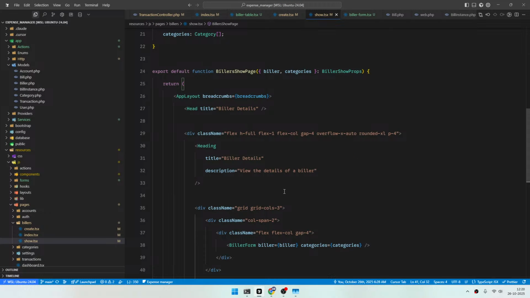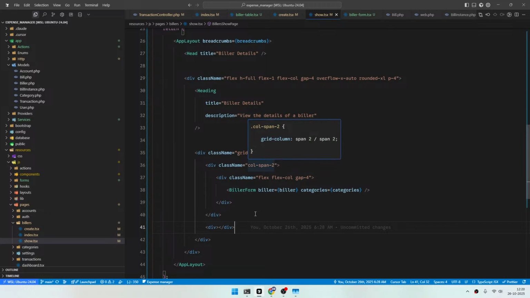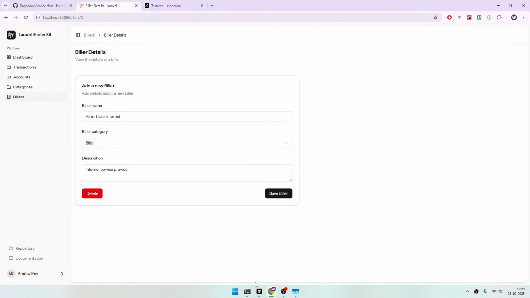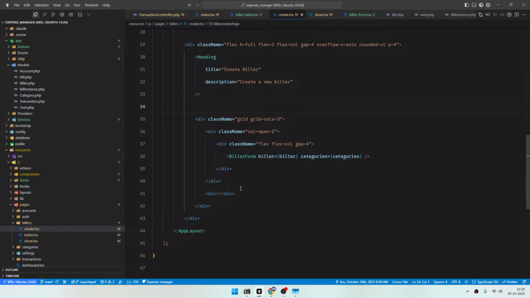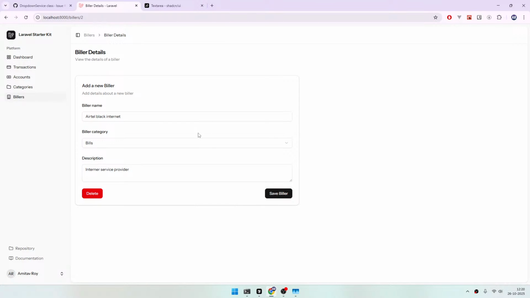So the show, I will do 4. So what will happen is this will become a 50-50 thing. Similarly over here, I'll make it 4. And so here we will have some cards or maybe boxes showing the bills from this biller.